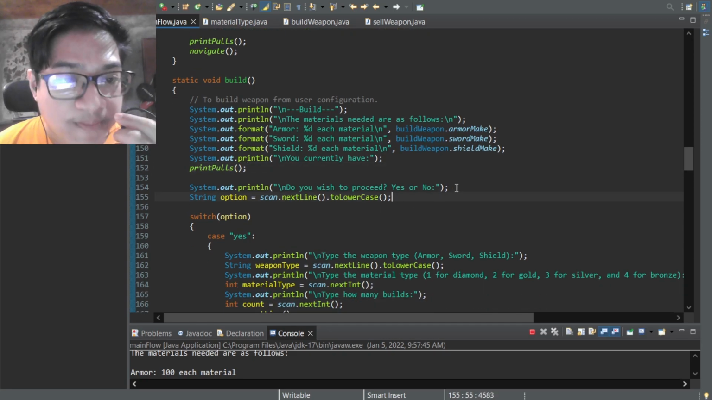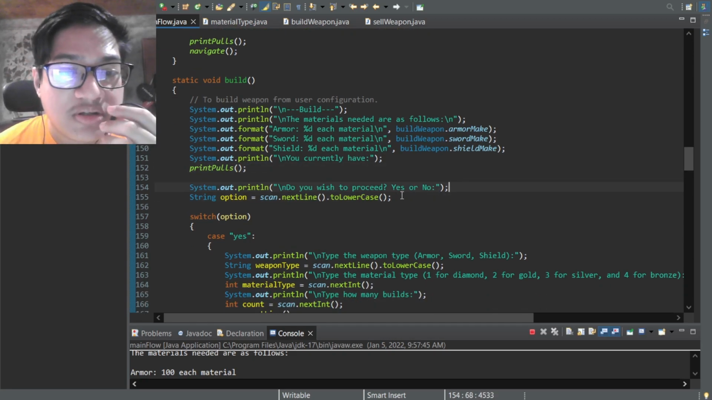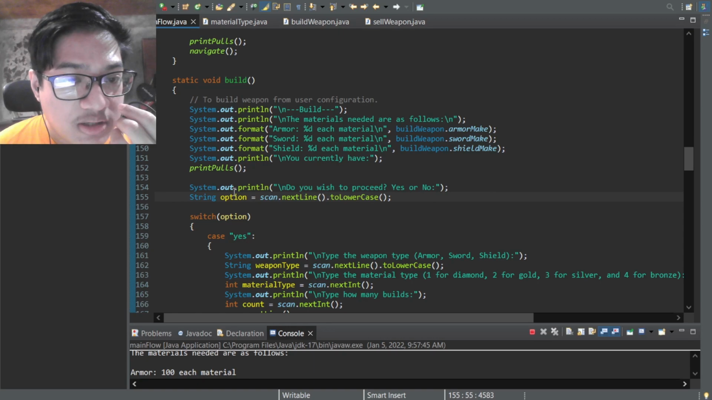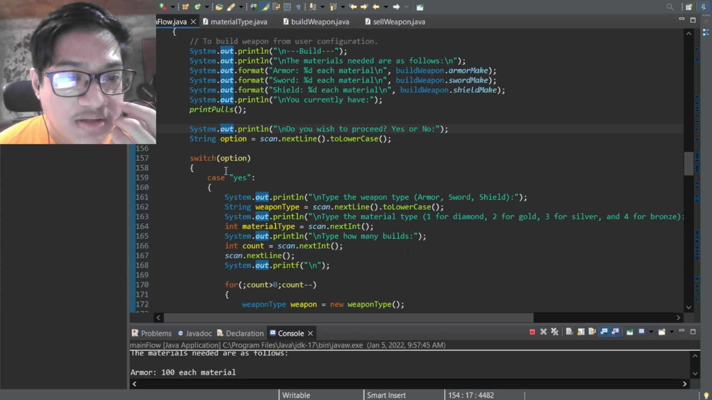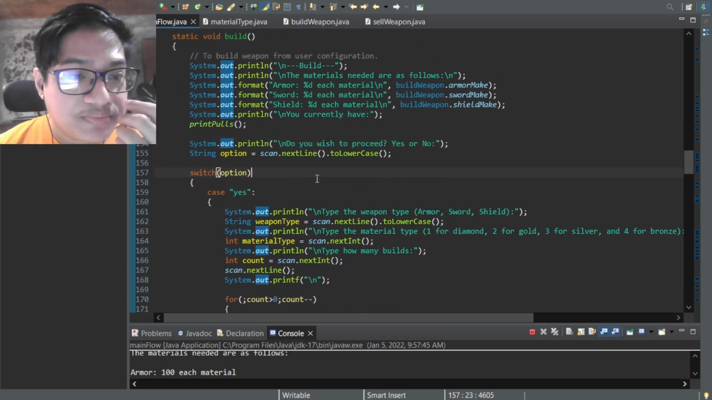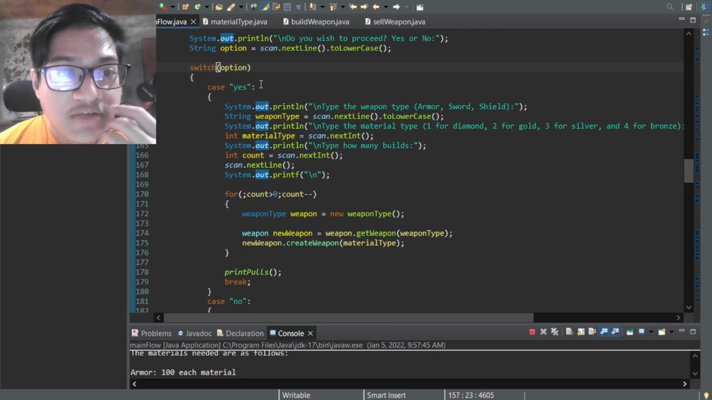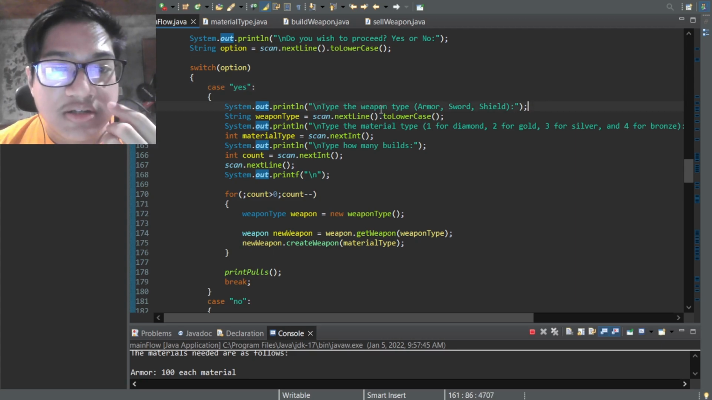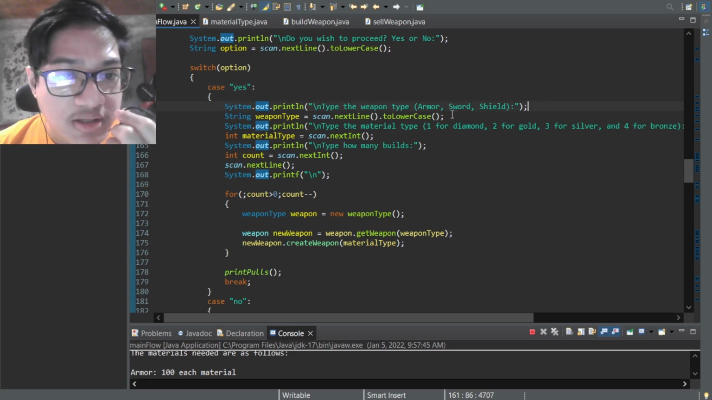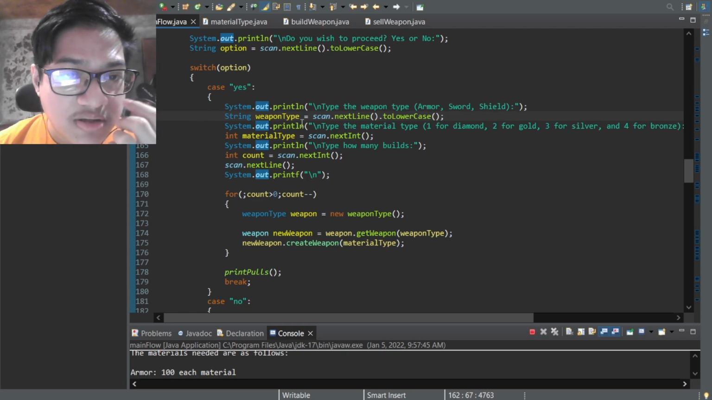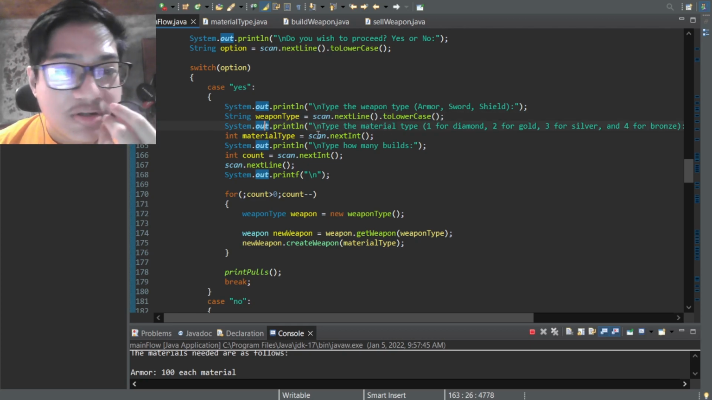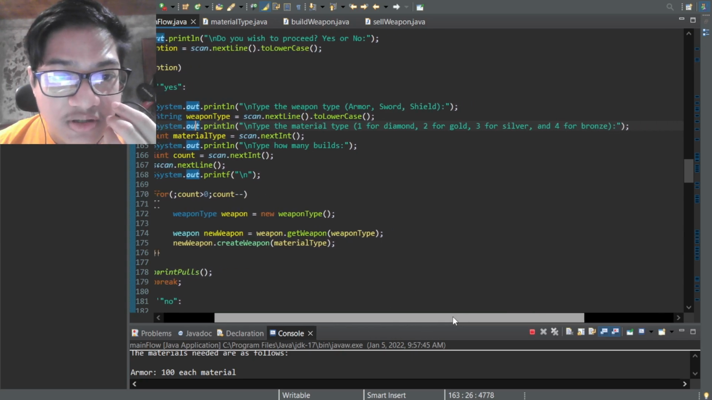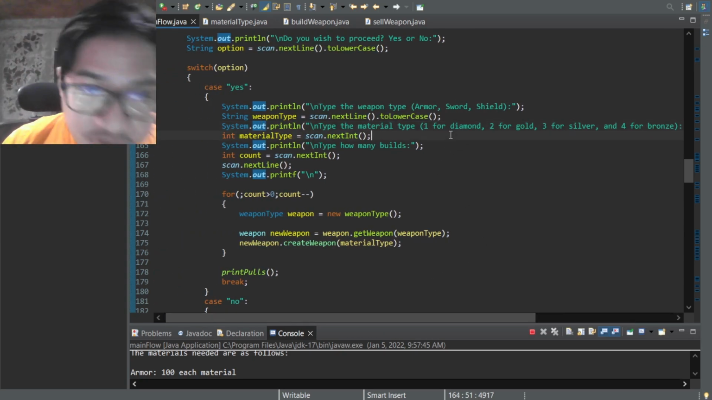Then another print function, it's also an instruction: do you wish to proceed, yes or no? And then we have here the string option again for this line. And then another switch option. If the option is yes, then it will print first the weapon type of your choice. Then you have another scan, and then another instruction, the material type of your choice, then another scan.